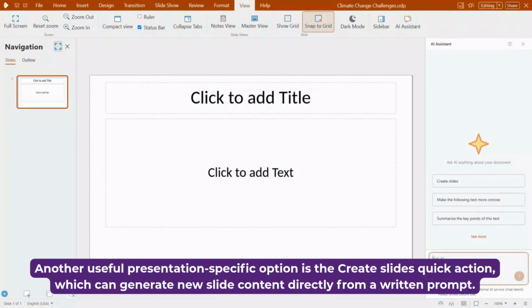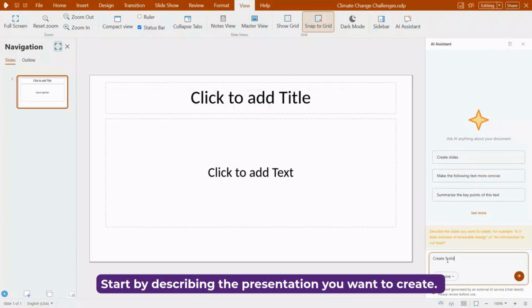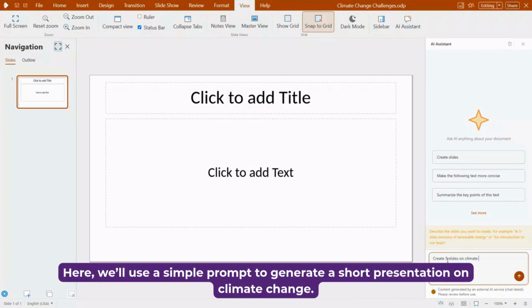Another useful presentation-specific option is the Create Slides quick action, which can generate new slide content directly from a written prompt. Start by describing the presentation you want to create. Here we'll use a simple prompt to generate a short presentation on climate change.